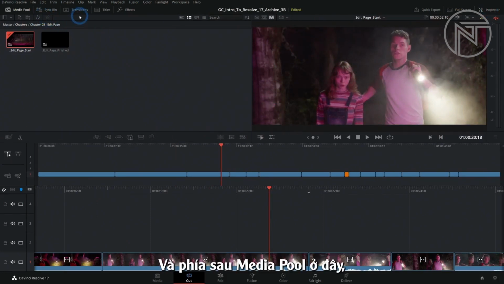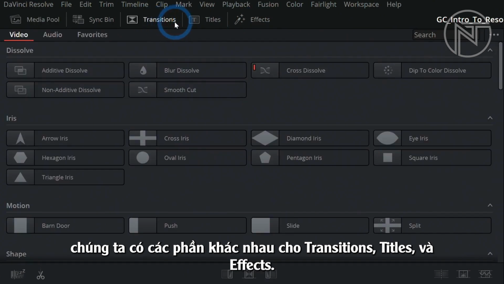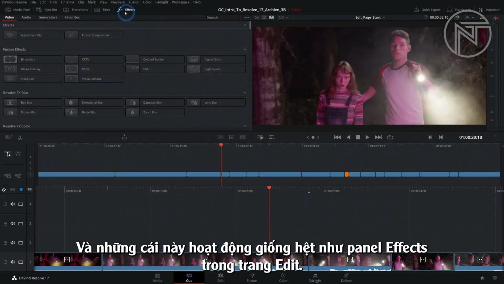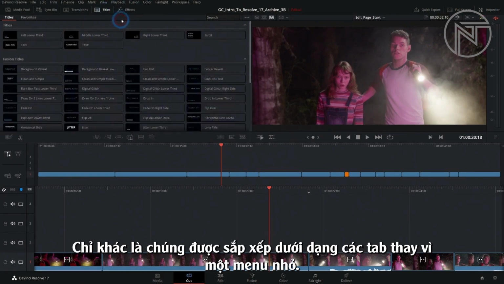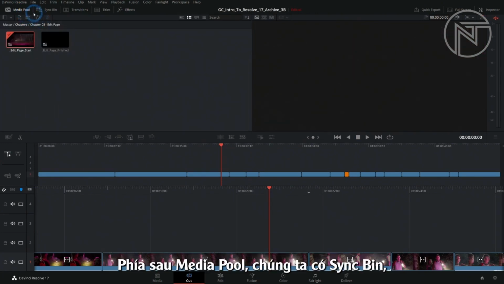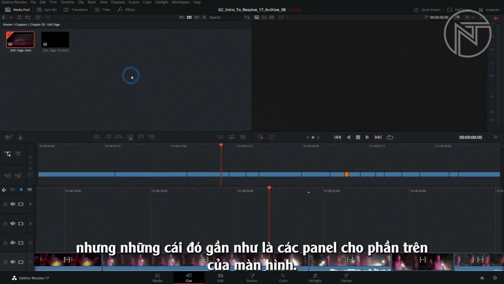And behind our media pool here, we have our different sections for our transitions, our titles, and our effects. And these work just like the effects panel in the edit page. They're just kind of laid out in tabs instead of in a little menu. Behind our media pool, we have the sync bin, which we're going to get into in a minute. But those are pretty much the panels for the top of the screen.